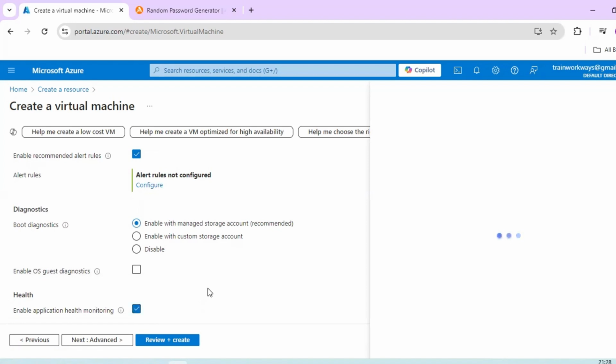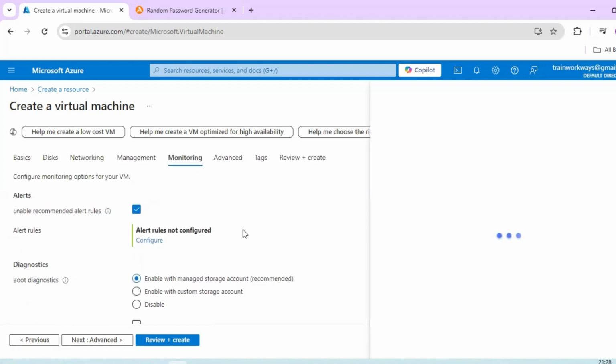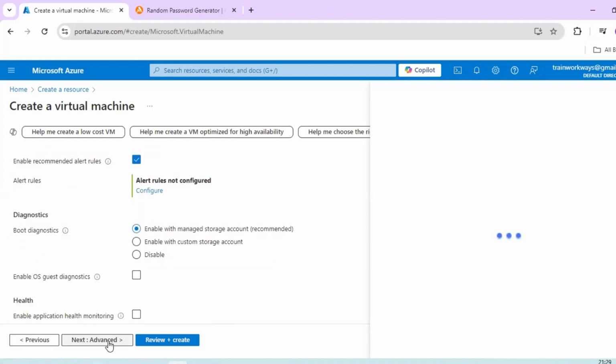If you want to monitor your application health, whether healthy or unhealthy, server failed, or server not able to load, you can enable this one. As of now, I am not going to enable it. I think this is loading very slowly. So if you want, you can check it out. As of now, I am moving into advanced.